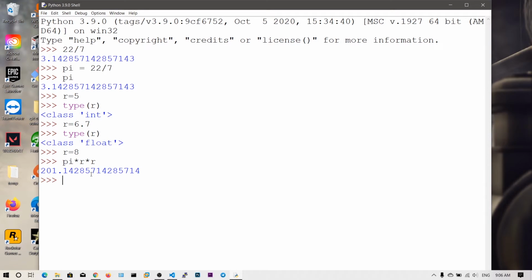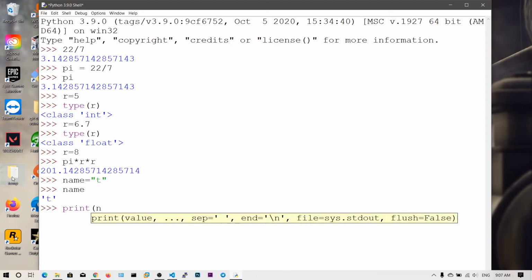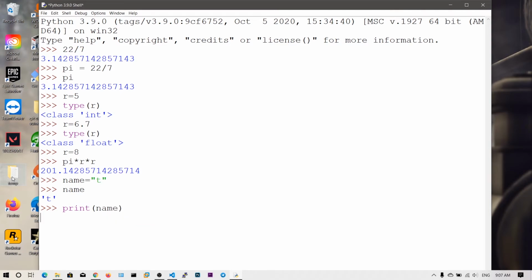And there is another data type, that is string, and there are many more data types like list, tuples and dictionaries. We will see them in separate videos. So let me say name. We can assign the string name is equal to t. Whenever I hit name, I will get t. You can also print these variables using the print statement.